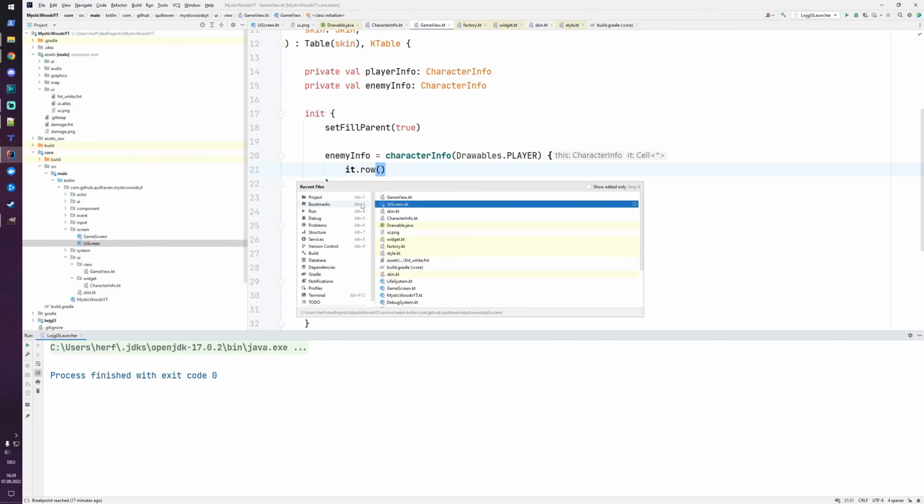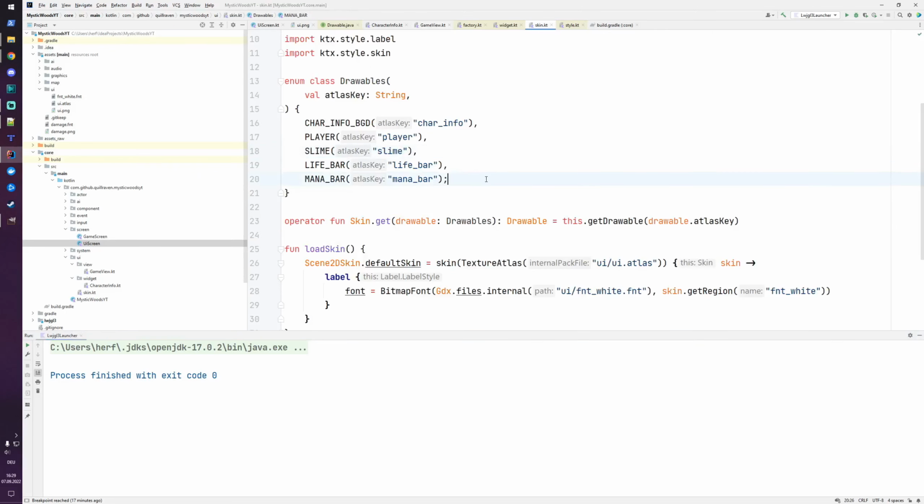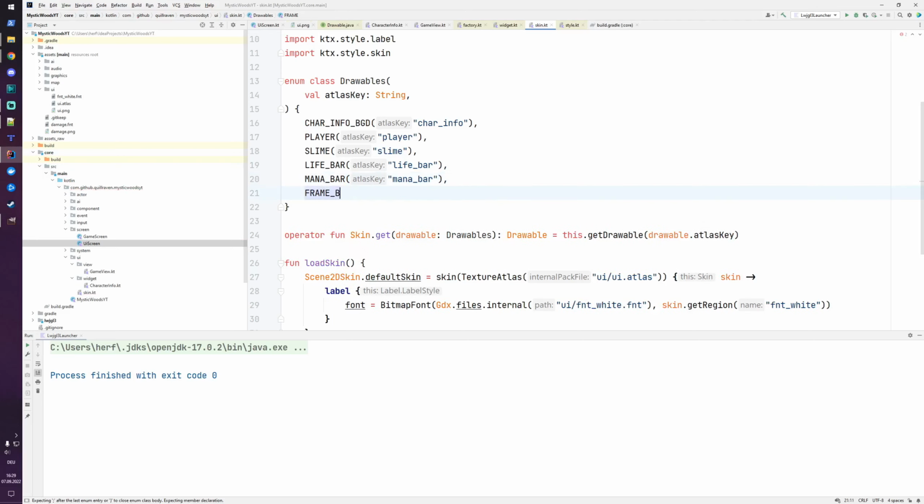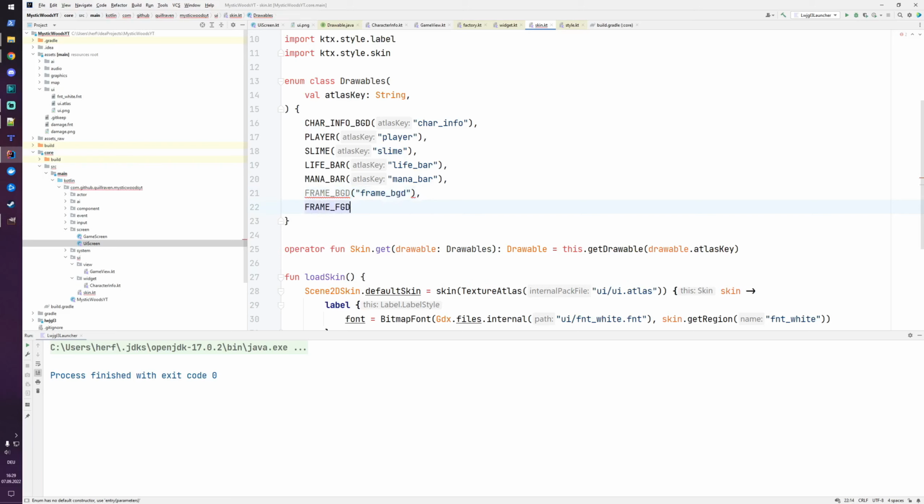So in our skin file, we have now additional drawables. So let's call it the frame background and the frame foreground. And as mentioned, those are 9 patches, but again, code-wise, we don't need to touch anything. Also the region, we don't need to provide this .9 or anything. LibGDX simply knows it when looking at that file. It somehow knows that it's a 9 patch and does then everything correctly for us.